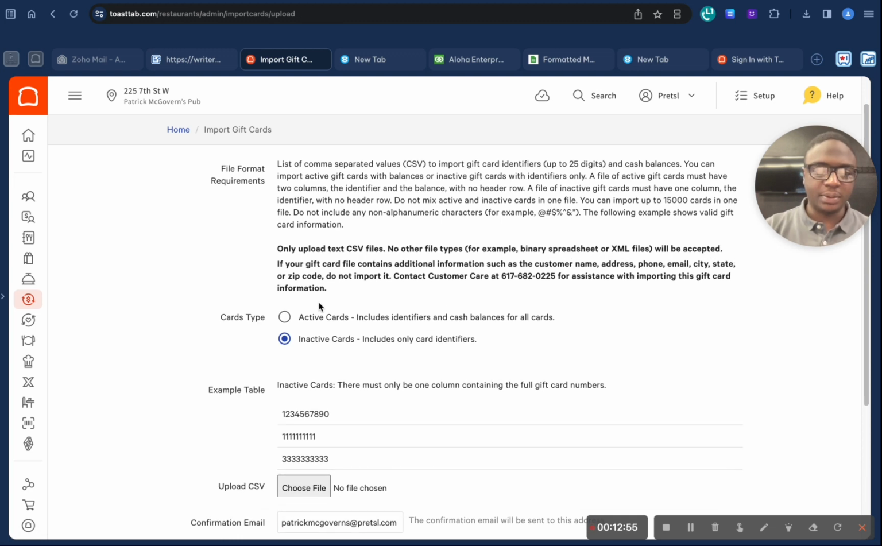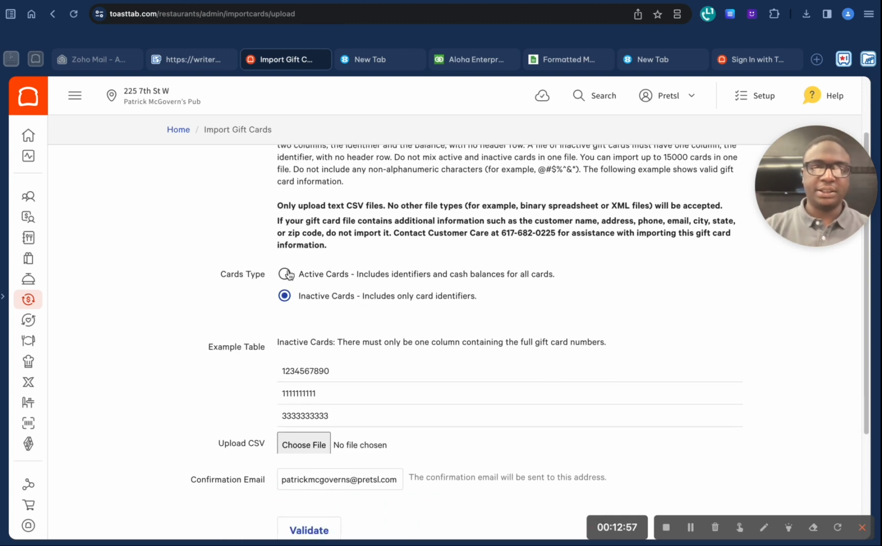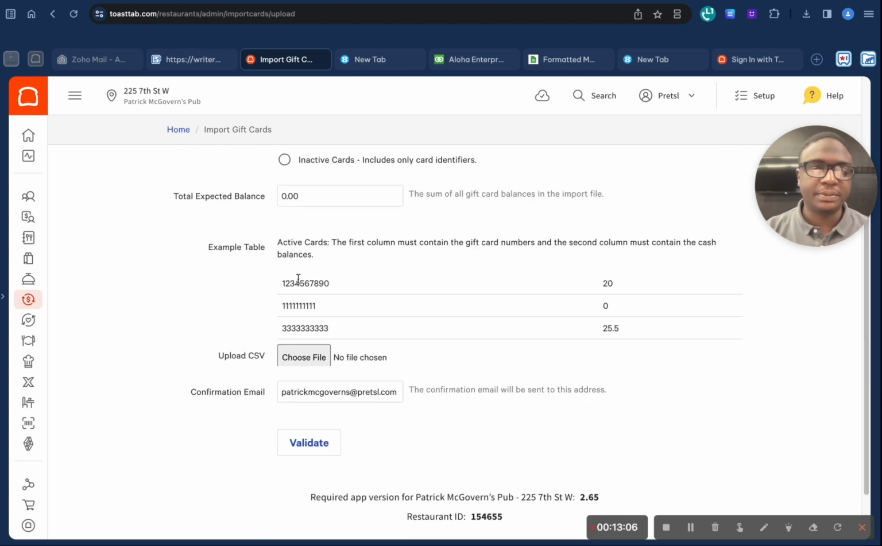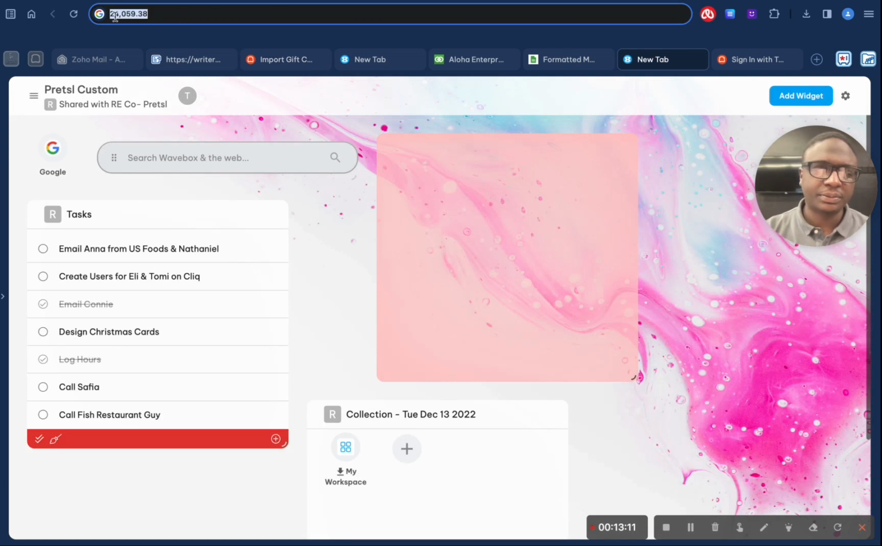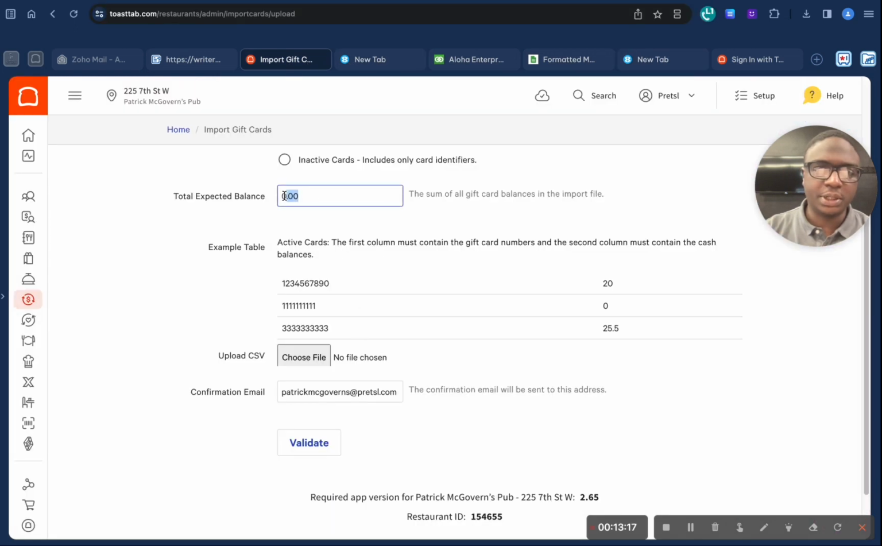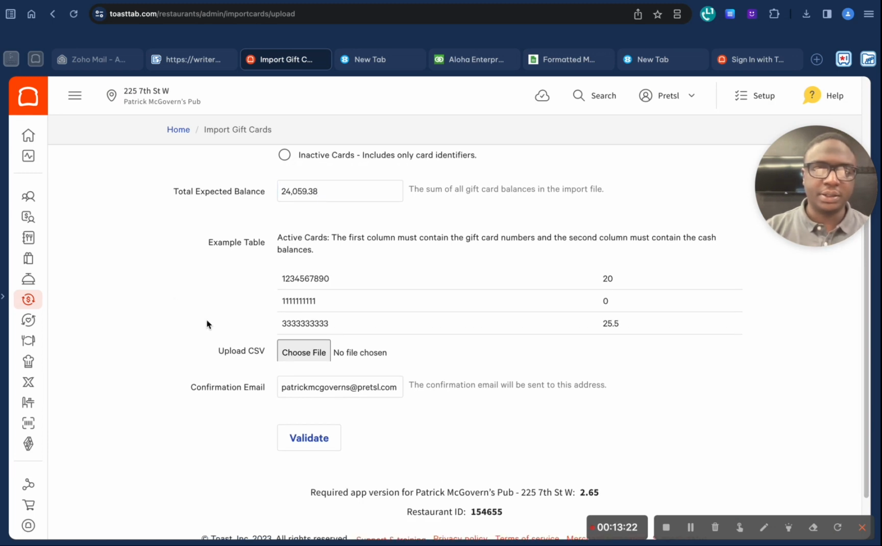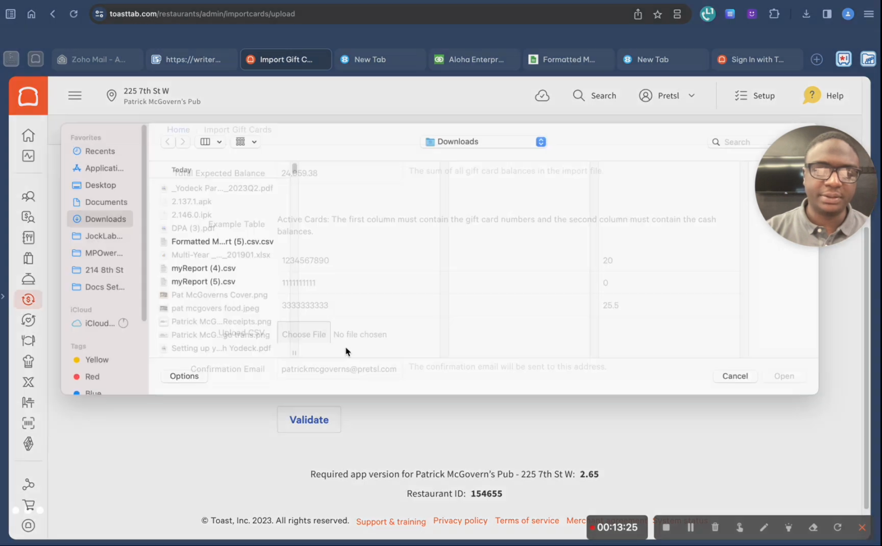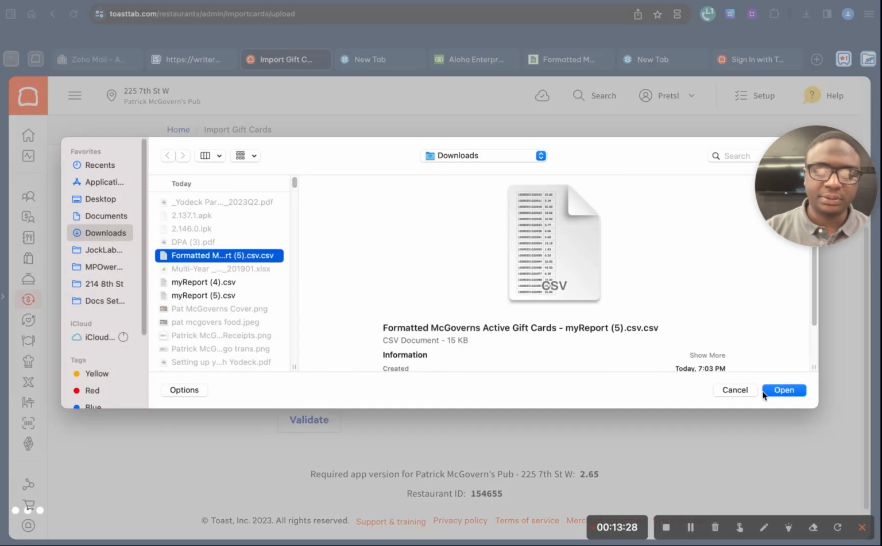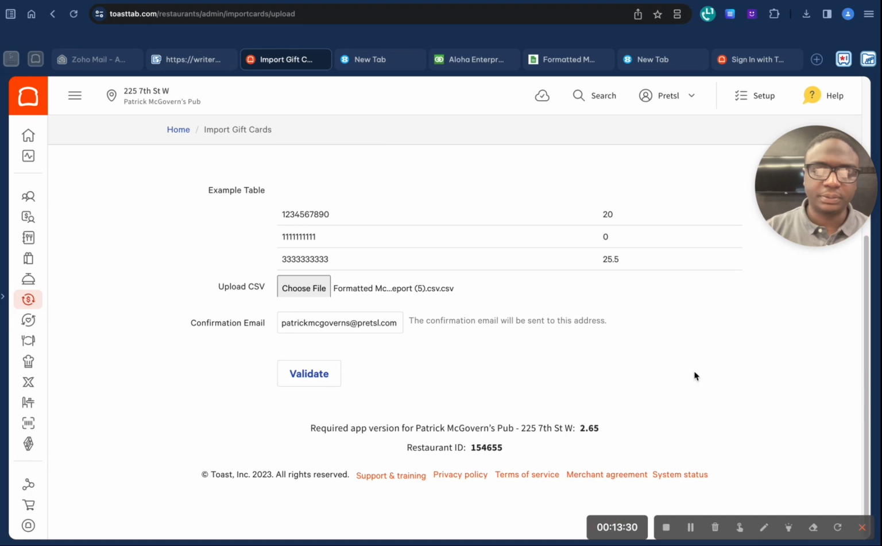Now, it's going to ask us, are we importing active or inactive gift cards? These gift cards are active. What does that mean? It means we've issued balances on them and given them to customers. So they are active. Now, what was the total balance? Remember, we pasted that balance right here. I'm going to put in that total expected balance right here. And then it's going to ask me to upload that file. I uploaded the file, and then I'm going to hit the validate button.